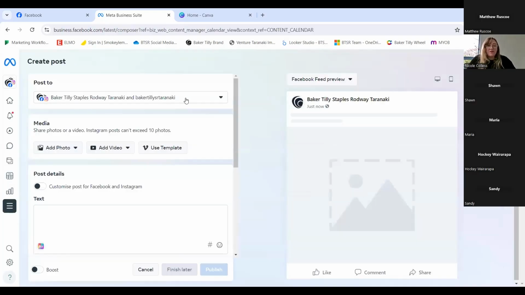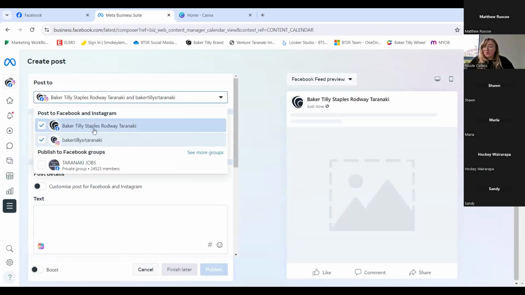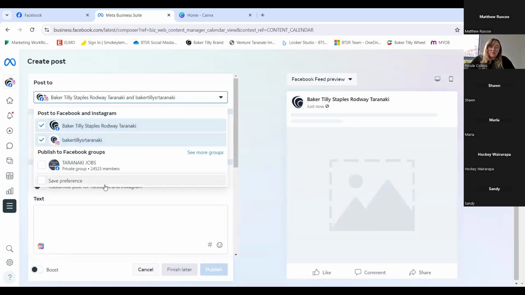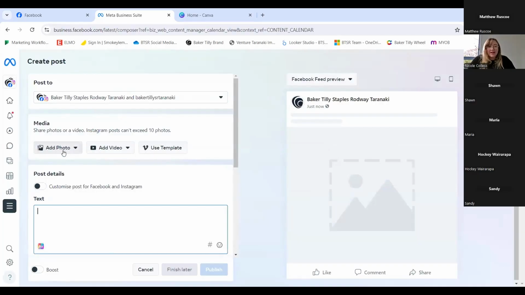And you can see the first option here, it says post to. So currently it defaults to both our platforms, so for our Facebook page and our Instagram page. So today I'll keep them both selected, but you can just pick one. The next bit is where you add your picture or your image.